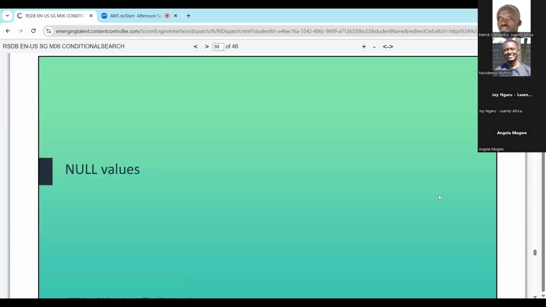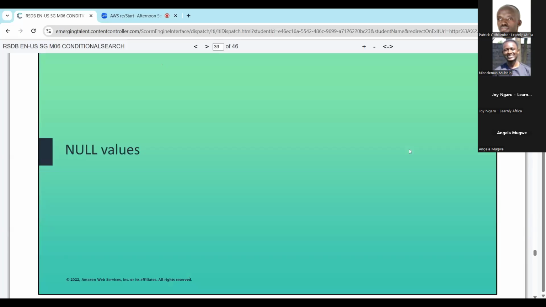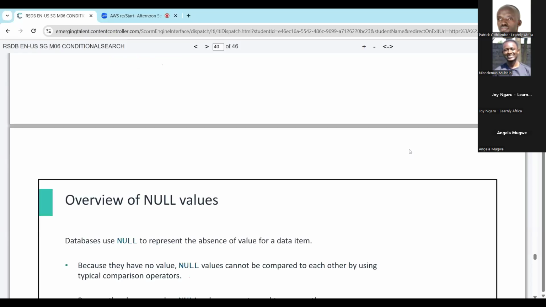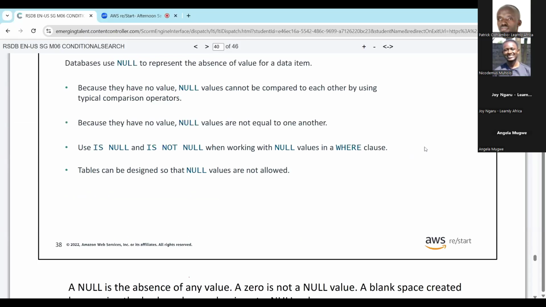Now we have null values. One of my team members looked into this, but we're going to see an overview. Databases use null to represent the absence of a value for a data item. Because they have no value, null values cannot be compared to each other by using typical comparison operators. Null values are not equal to one another. Use IS NULL and IS NOT NULL when working with null values in the WHERE clause.